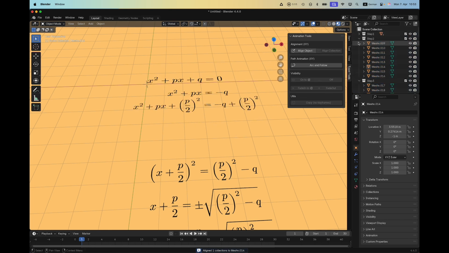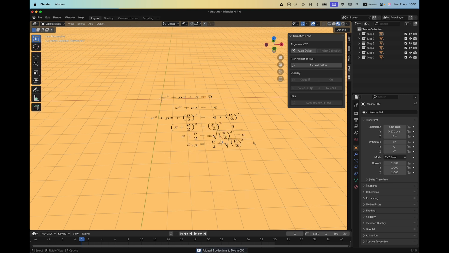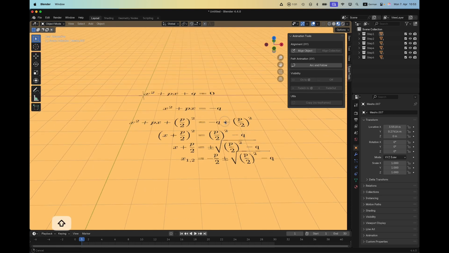And here in the outliner, you can see that every step of the equation is one collection. So let's do this for the rest of these equations. You can also select multiple ones, and the last selected one will be the one that will be aligned to. So here I now have all my equations nicely aligned.